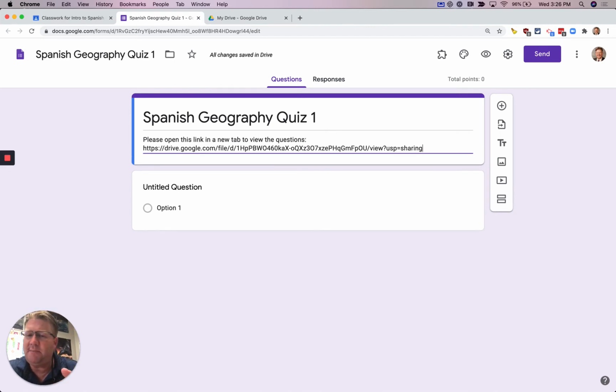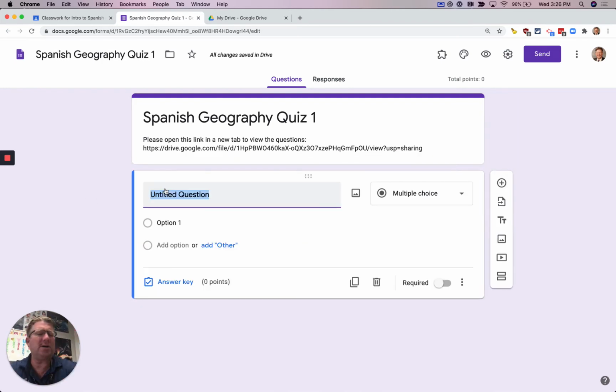So Google is going to make that a link. When students click on it, it should open automatically in another tab. And they're going to be able to have their questions over here, and then they're going to have their answer sheet here. Now you can go ahead and completely create your quiz from scratch here in the form.